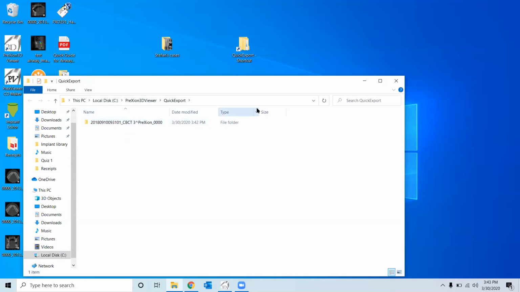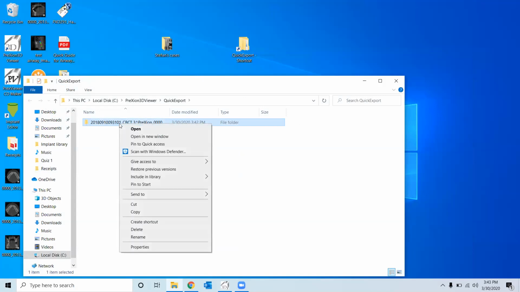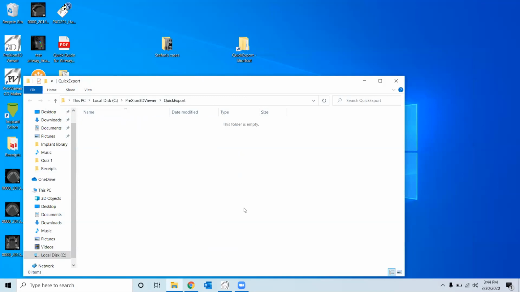Once you've got your files uploaded, you can come in and delete anything that's in here. This is just a copy. So I just highlighted, I'm going to right click and hit delete. And that is how you export DICOMs out of the 3D viewer so that you can upload them to another location. Thank you.